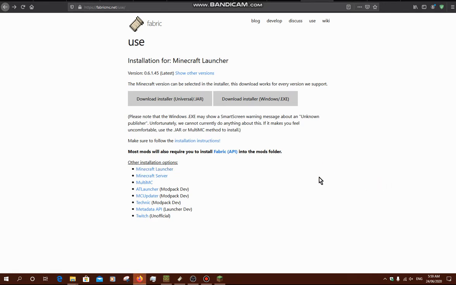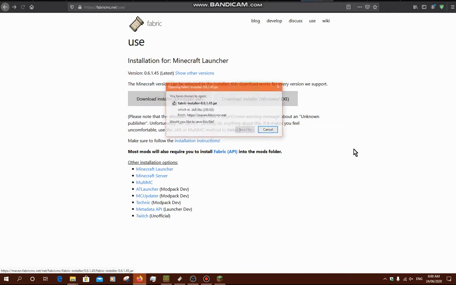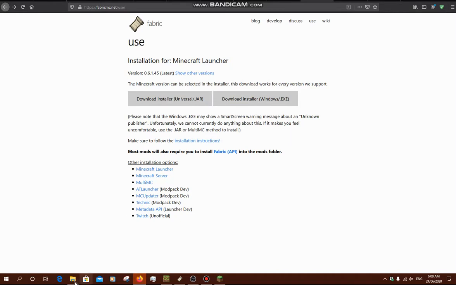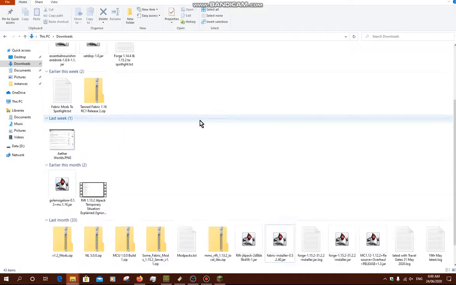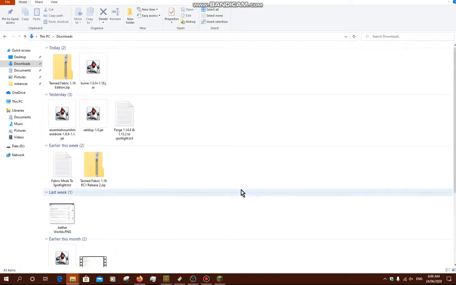So, what you want to do is get the jar launcher, not the exe, as sometimes SmartScreen can be particular, but obviously this is a Windows thing. If it's for any other platform, you should be fine, and just go with the jar one. So, once you click the button, it'll come up with a download, and you can just save that to your downloads, no problem.